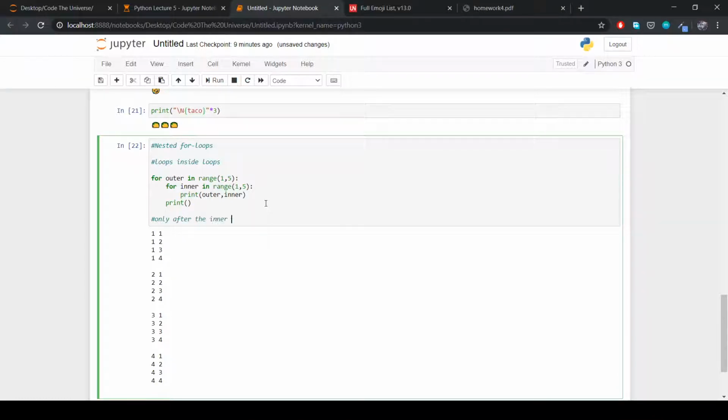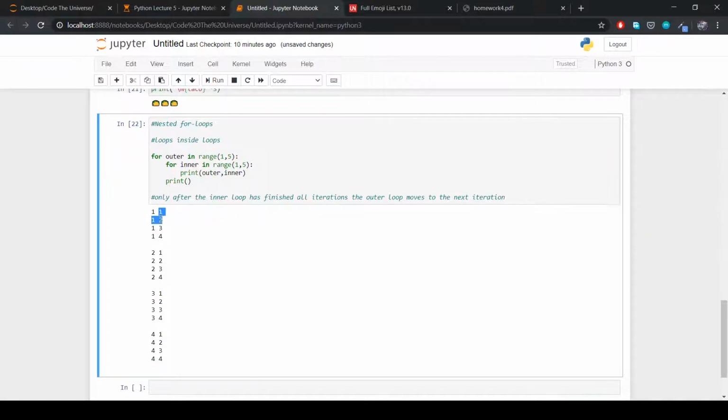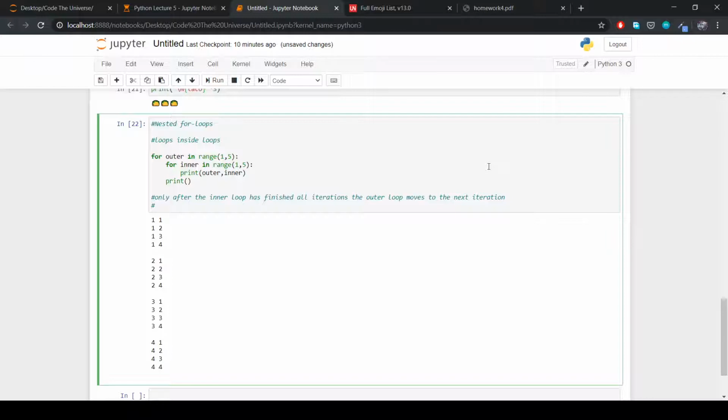only after the inner loop has finished all iterations, the outer loop moves to the next iteration. Iteration is the term to say that it's finished running from 1 to 4 in this case. So as you can see, only after the inner loop is finished printing till 4, the outer loop moves to the next, moves to 2. The same case here, only after it prints to 4, it moves to 3 and so on to 4. And this cycle continues till all the iterations of the outer loop have been finished.